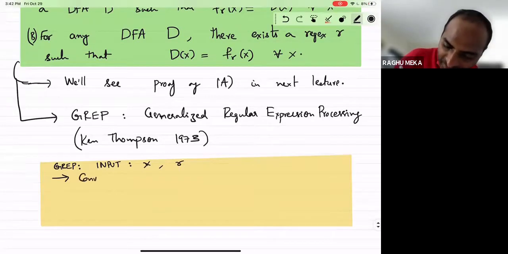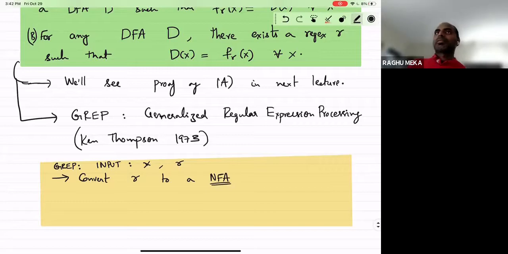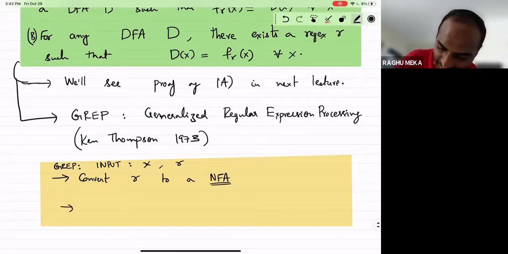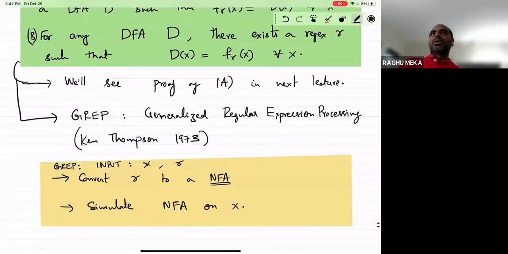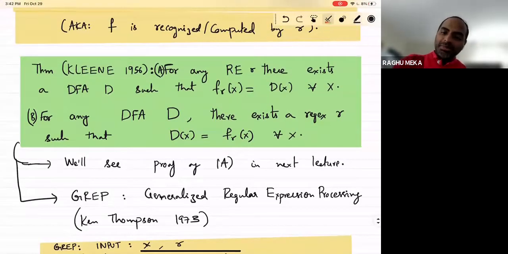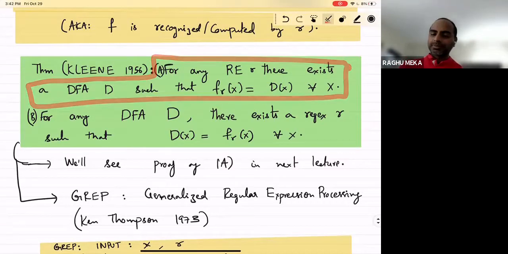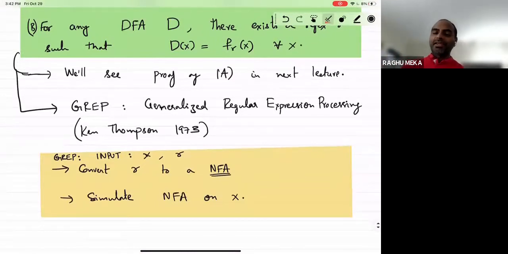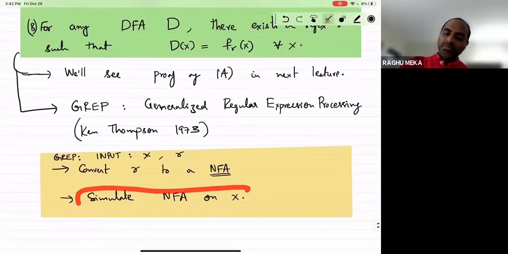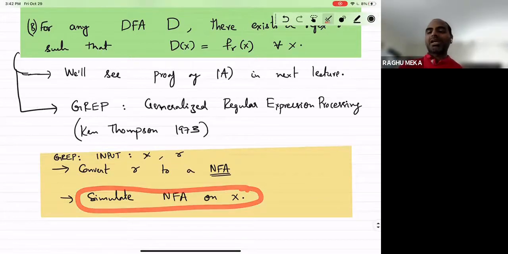So you convert R to an NFA, and then you simulate the NFA on X. Okay, so grep has two steps. Given any regular expression, we'll use this step A that we are going to sketch at the beginning of the next lecture, to build an NFA. And then once I have the NFA, there's a way to simulate an NFA without too much blow up in space. And that's it.